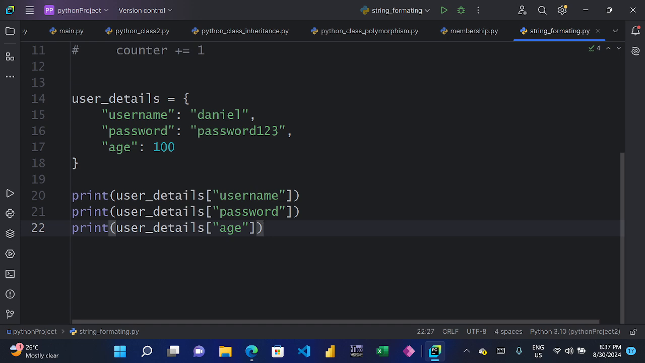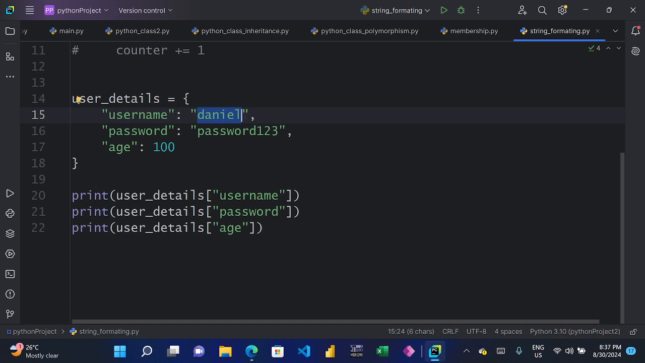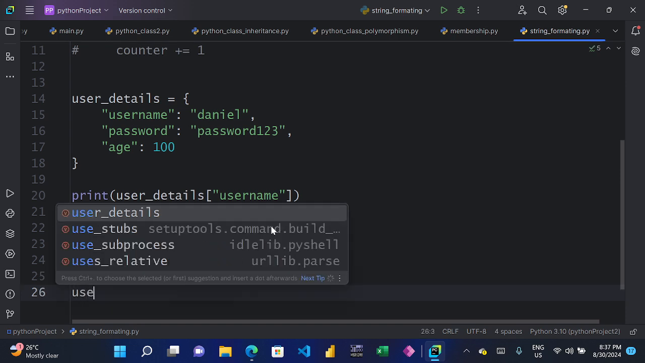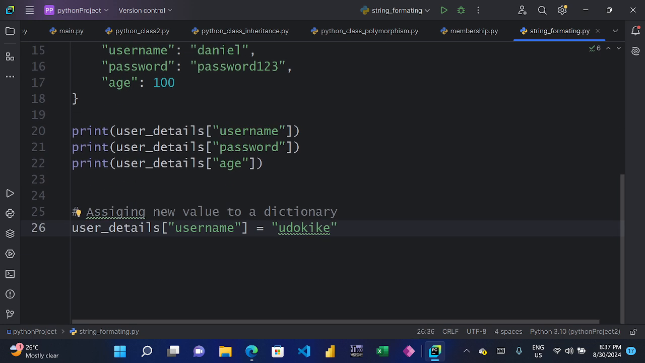So this is basically what a dictionary is all about. Now, if you want to change this Daniel, like in a list where you access an item by its index and assign a new value, you can come down here and write a comment: assigning a new value to a dictionary. You say user_details username equals Dokike instead of Daniel. Then I'll copy the print statement to print it again so that you see that it has been changed.